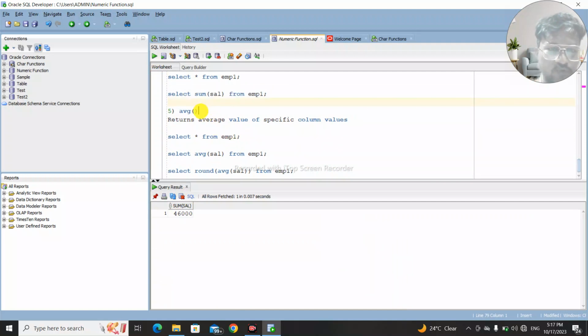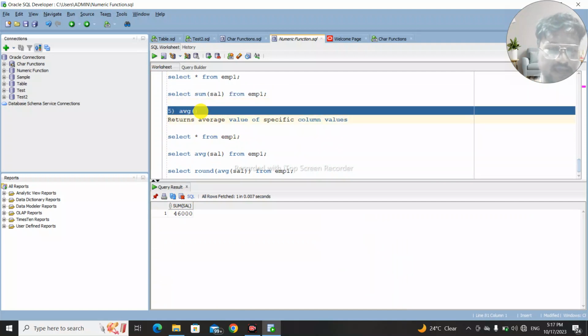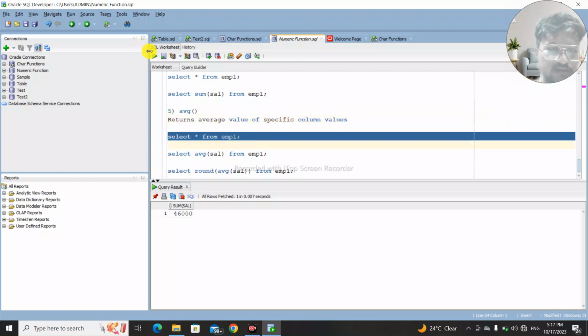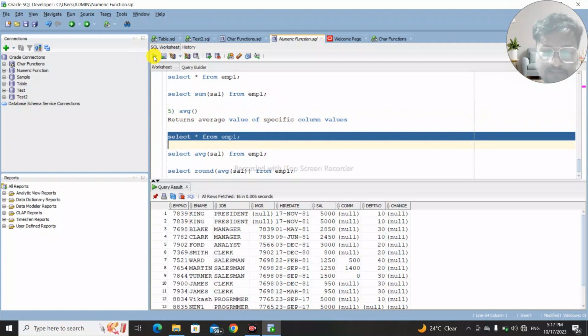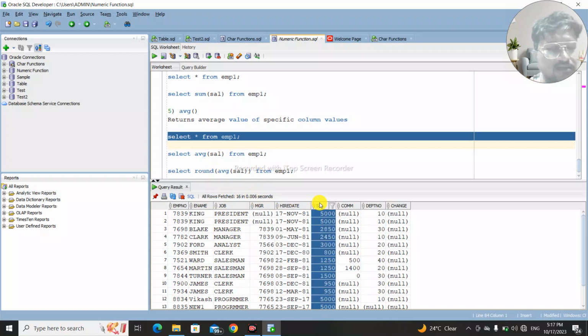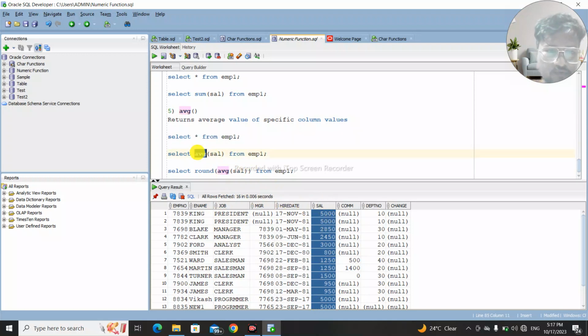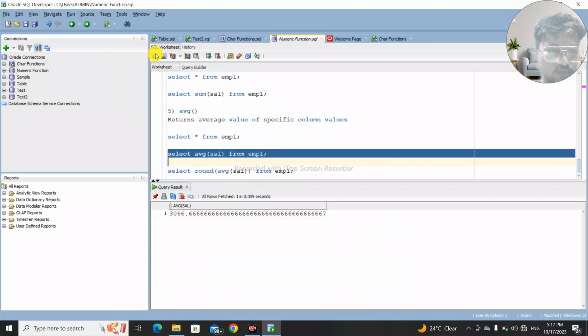Similarly, we have one more function, that is the average function, a math or numeric function. So what does this average function do? It returns the average value of a specific column's values. So let's take a view on the EMP1 table. So this is the EMP1 table. Again we are working on the salary column. I want the average of all the salaries in my table. So simply you have to write the average function and pass the column name. If you run the query, we will get the output, the average of all the salaries.